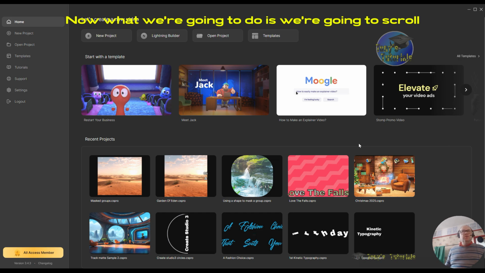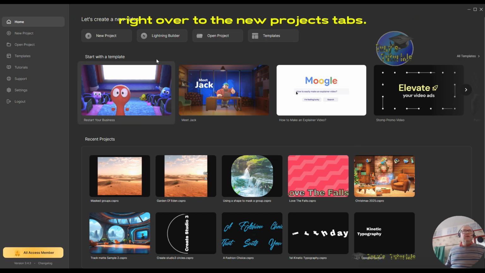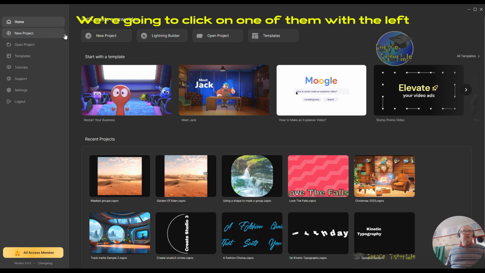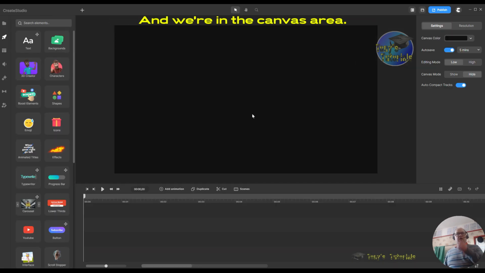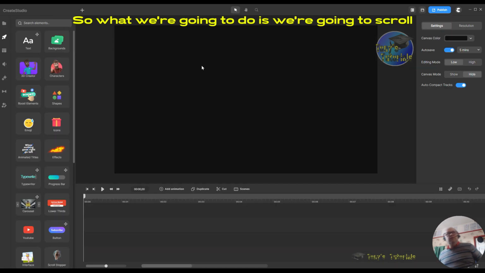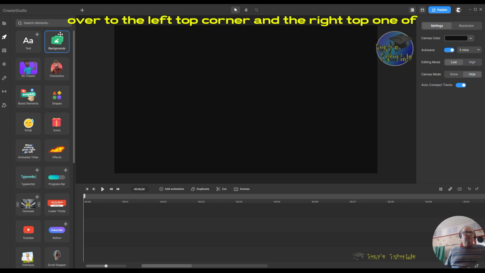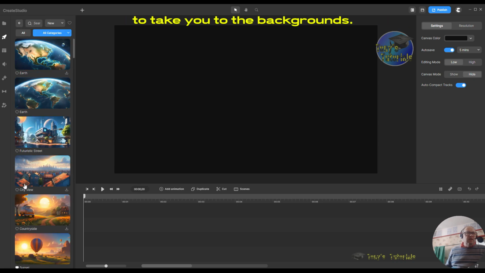Now what we're going to do is scroll right over to the new projects tabs and click on one of them with the left mouse button. So let's click on that one and we're in the canvas area. Right, so we're going to scroll over to the top left corner, and the top right one of those in the studio area is the background. We're going to left click on that and it's going to take you to the backgrounds.